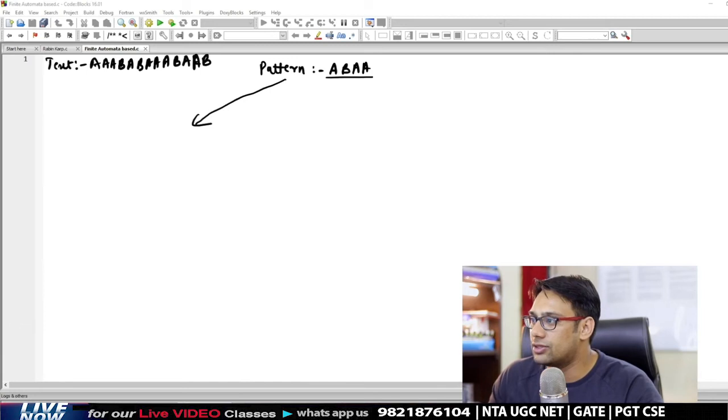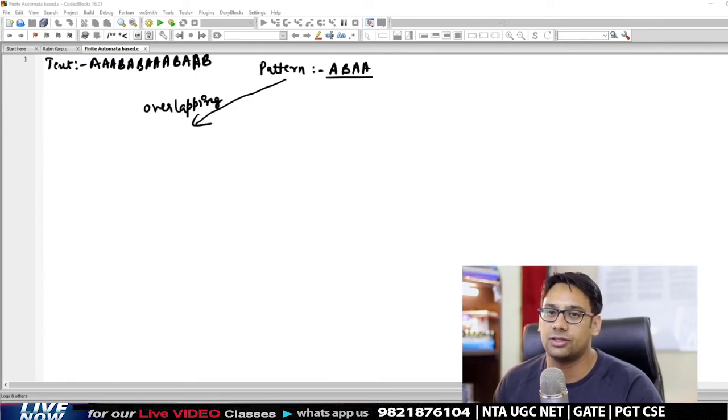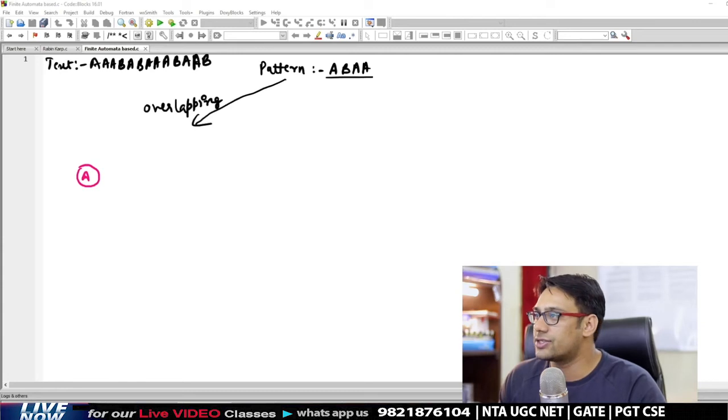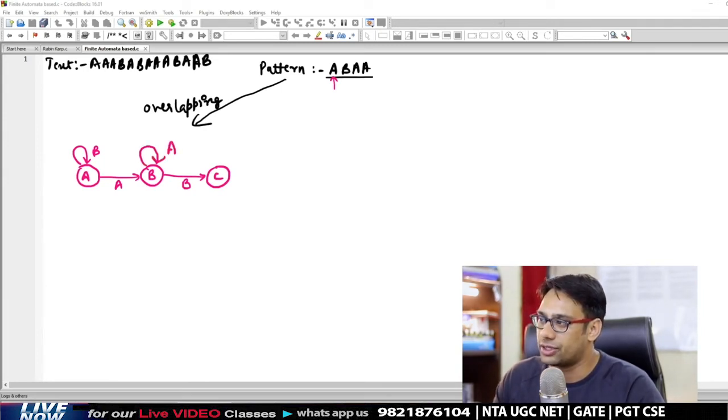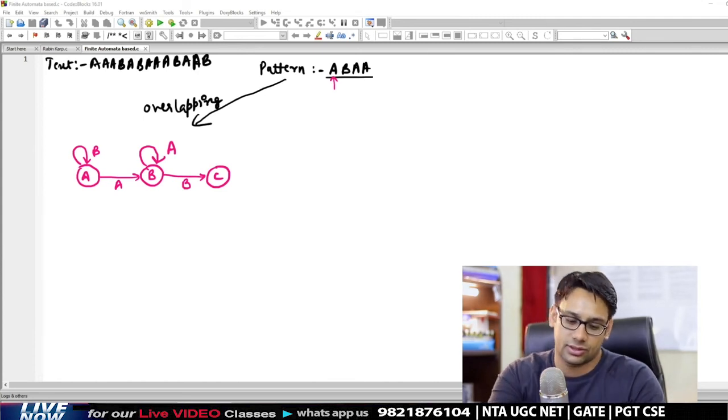The first one is the overlapping pattern, where overlapping is allowed. We want to find all the locations where this pattern is present, but it can be overlapped. So how can we make it? We are going to have a start state here. In the initial state, it doesn't matter how many B's there are, but as soon as you get the first A, we have found the first character, so we go to the next state. And then as soon as we get a B here, the next state is C. And here it doesn't matter how many A's you are going to get.